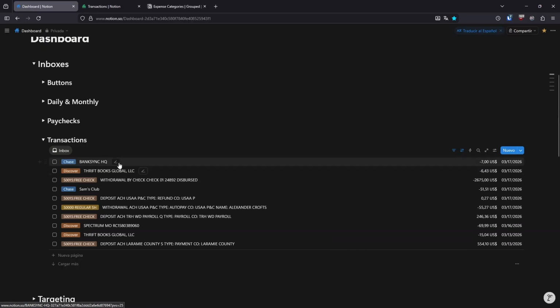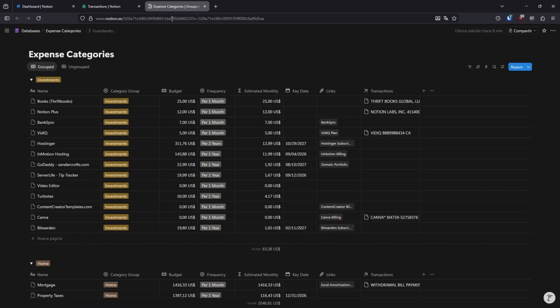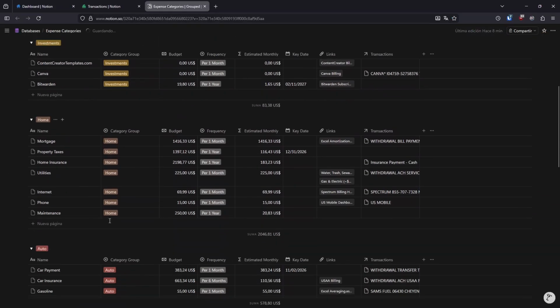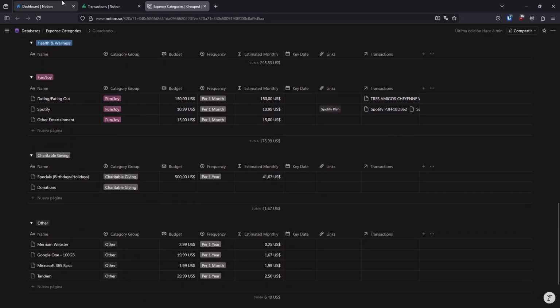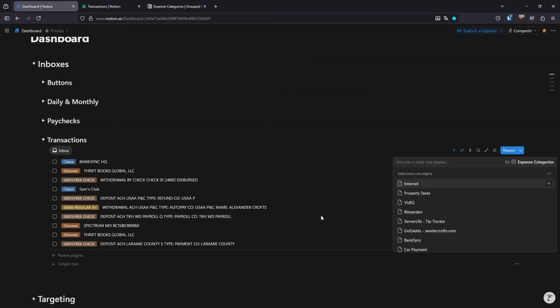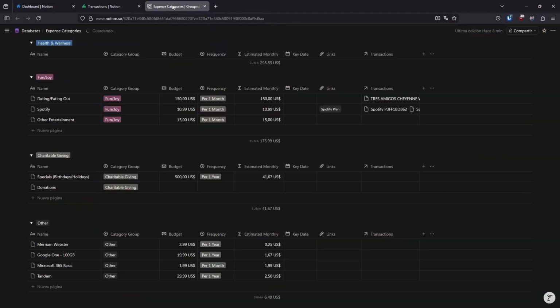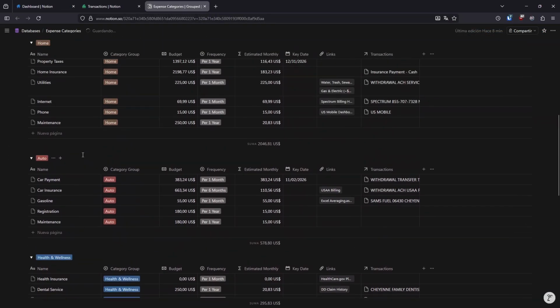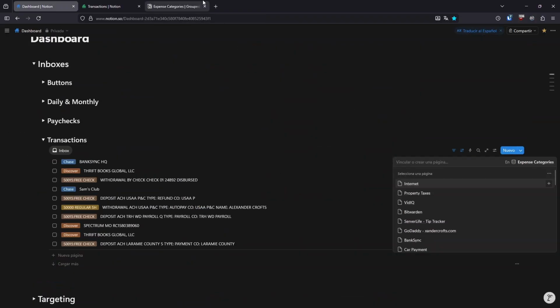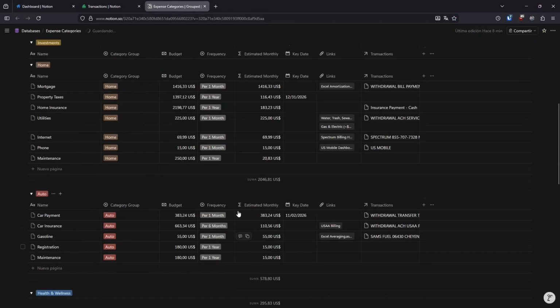And what I want to do is every time I see that, I want to give it a category based on the expense categories that we've listed and organized over here in our expense categories section. And because we have them connected, it's going to be the actual expense category, not just the same name, but the actual relation will be to the expense category database.